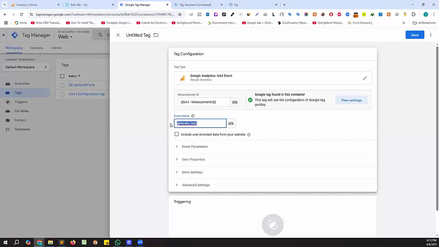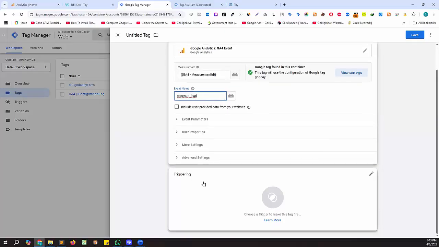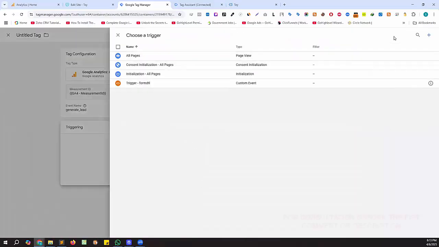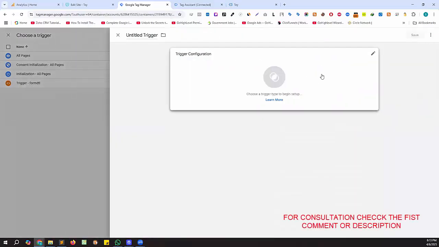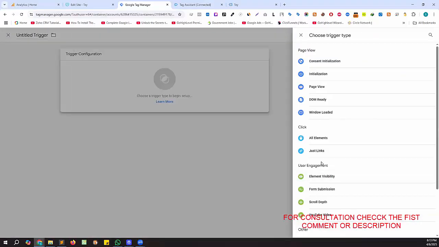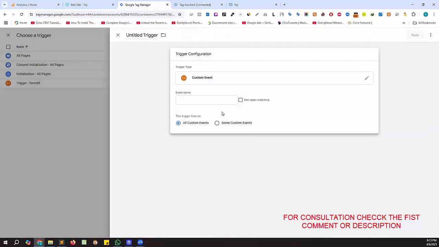It's a standard GA4 event. There is another event which is maybe the form submission event. I just forgot the actual name. Okay, leave it. We can add the generate_lead event here and add the trigger which we copied. Add, go to here, custom event, and put the trigger name which is GoDaddy form submission.